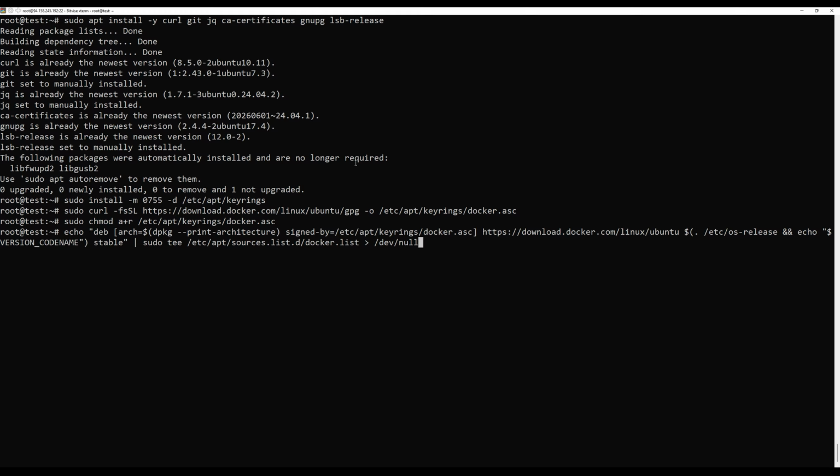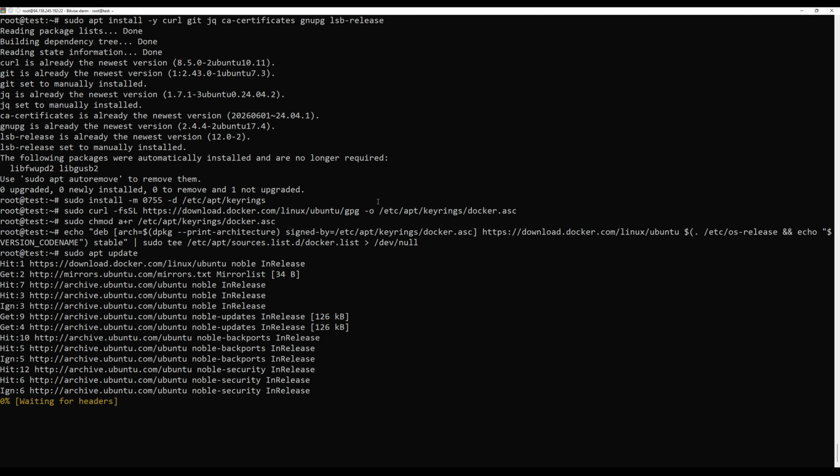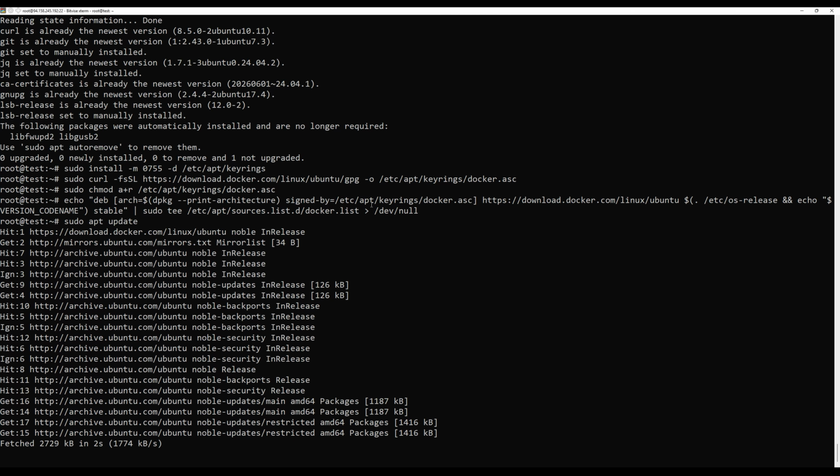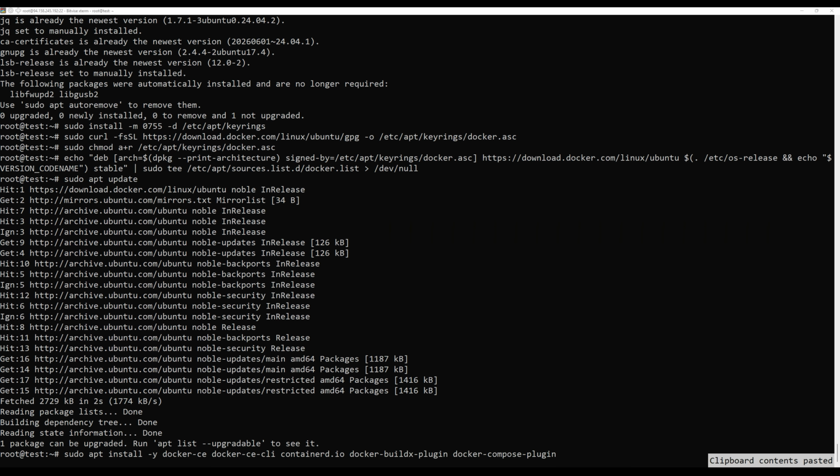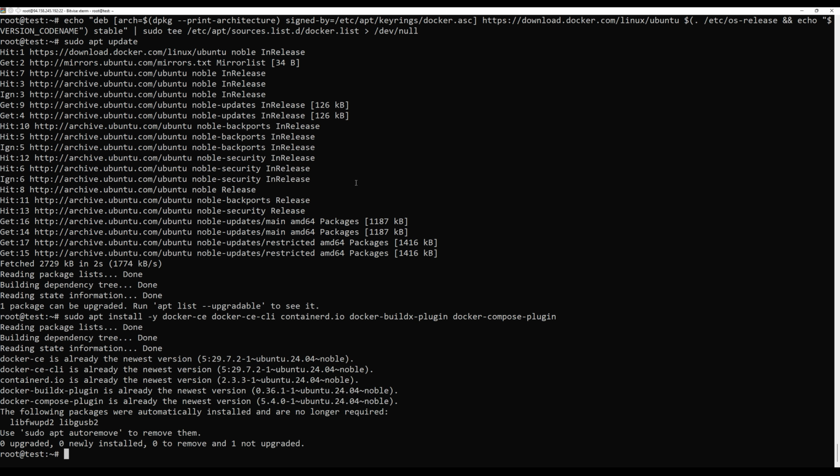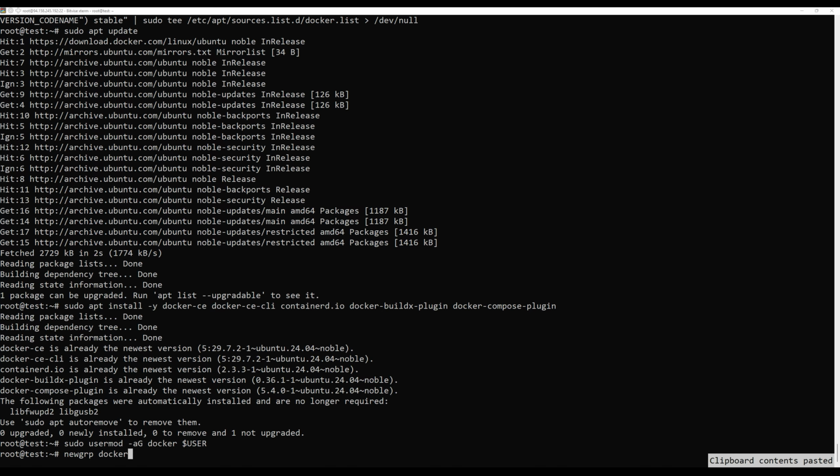After that, we'll add the Docker repository and install Docker using the following commands. Now let's configure user permission and check the installed Docker version with these commands.